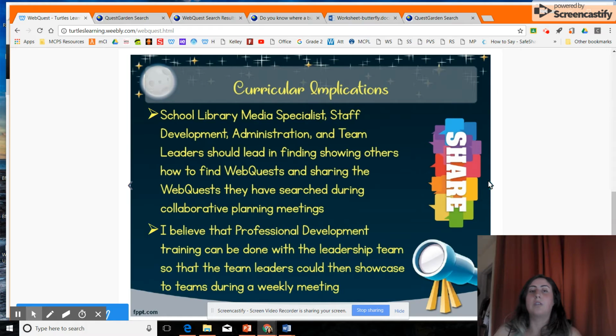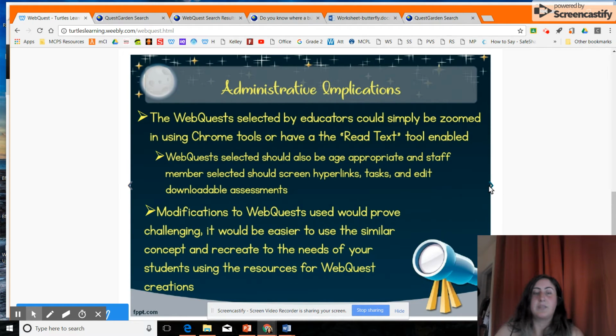to the curricular implications, I would definitely want to put school library media specialists, staff development, administration, team leaders to lead in finding and showing others how to find WebQuests on webquest.org, this amazing resource, because we could even use them in collaborative planning sessions. I also believe that professional development training should be done in the leadership team, because then team leaders could showcase them to teams during a weekly meeting. You might even want to assign somebody to find a web quest per week as an assessment. It could be a common assessment as well.